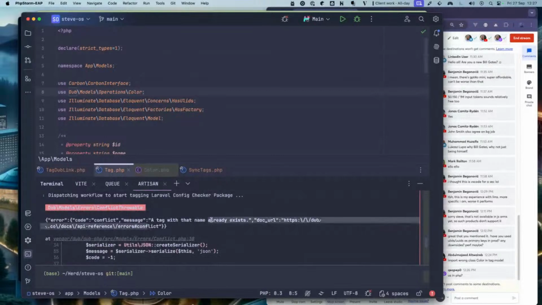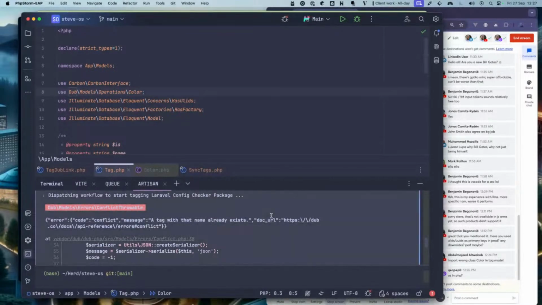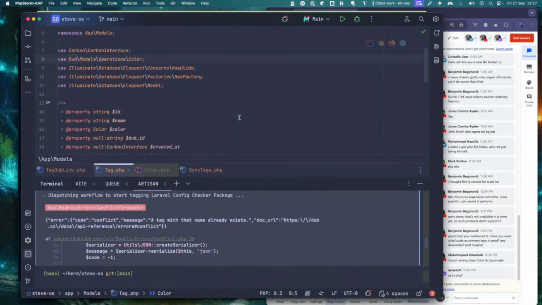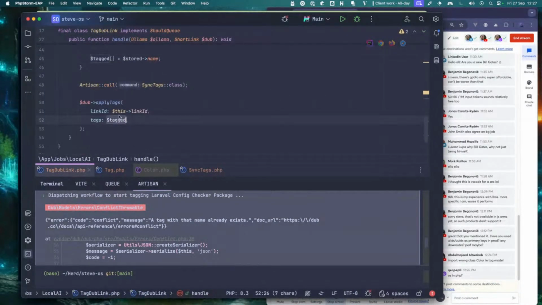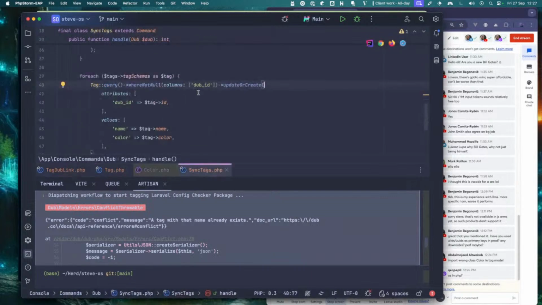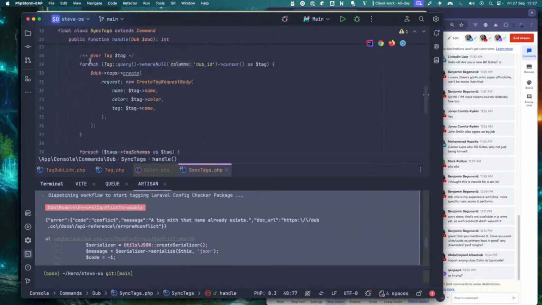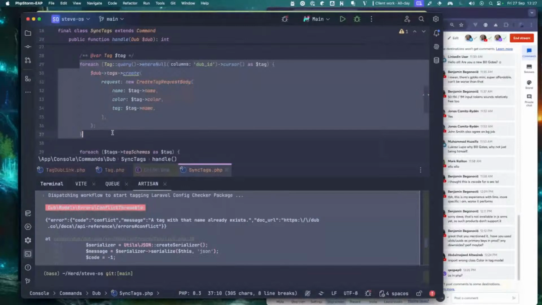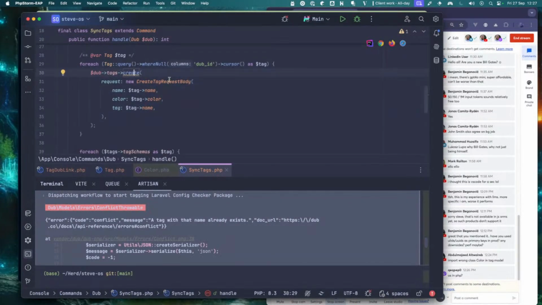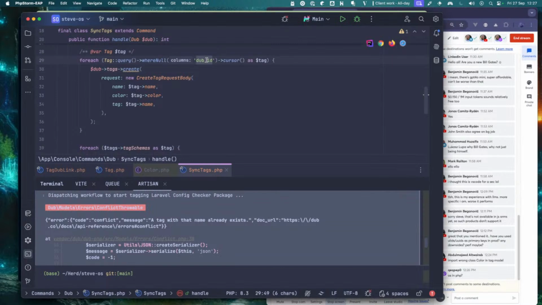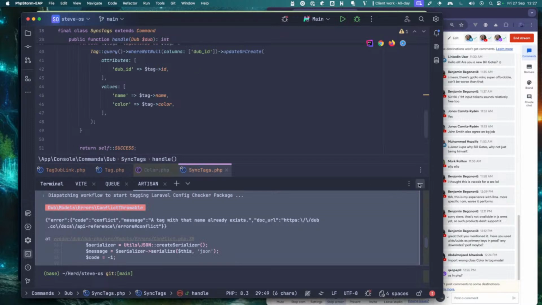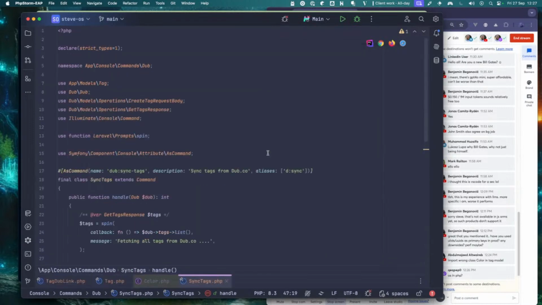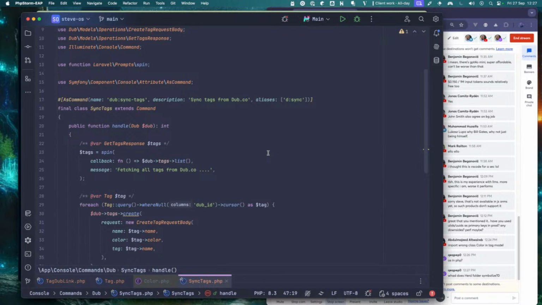Okay, so a tag with that name already exists. Where null? Create. So it shouldn't appear if that is null. Then where not null, update or create. Okay, there might be a better way to do this.